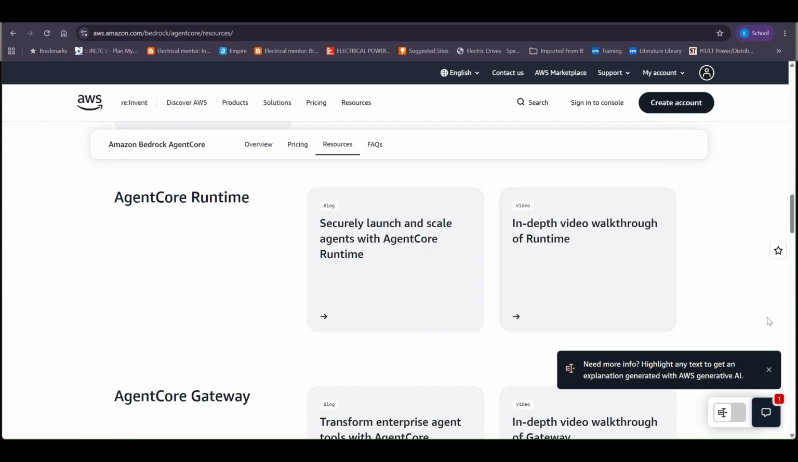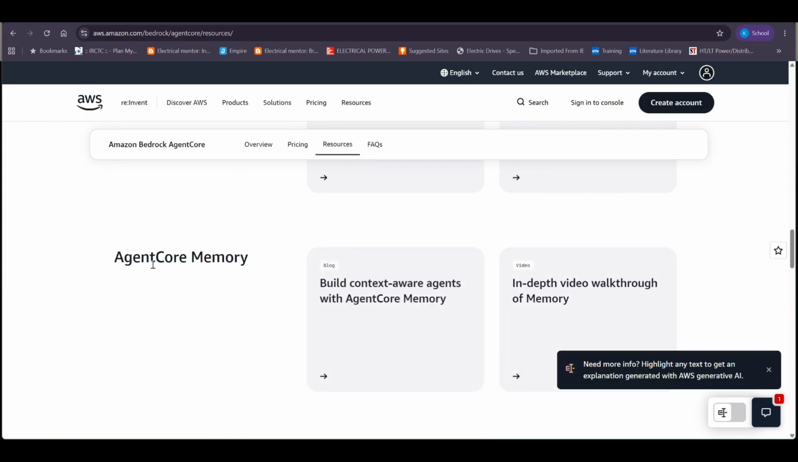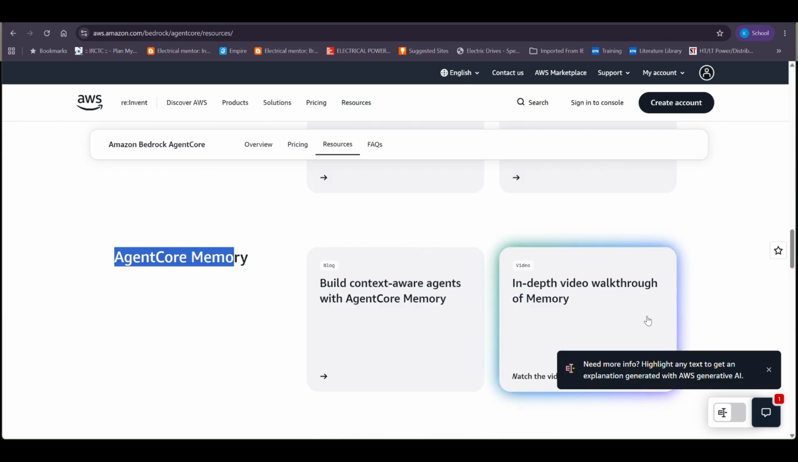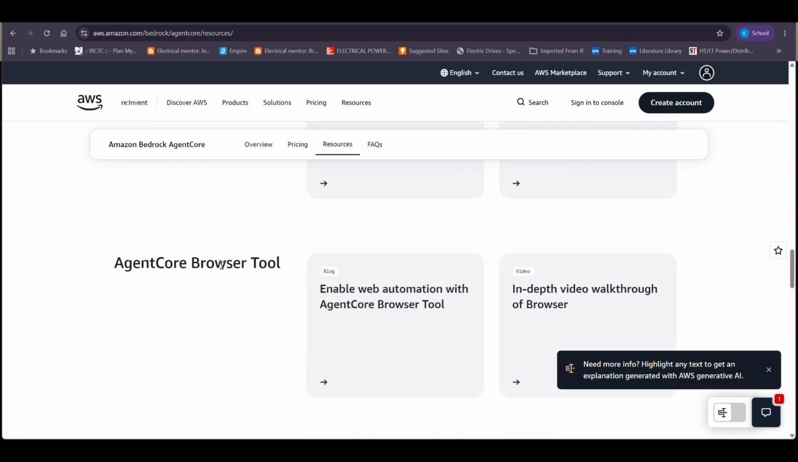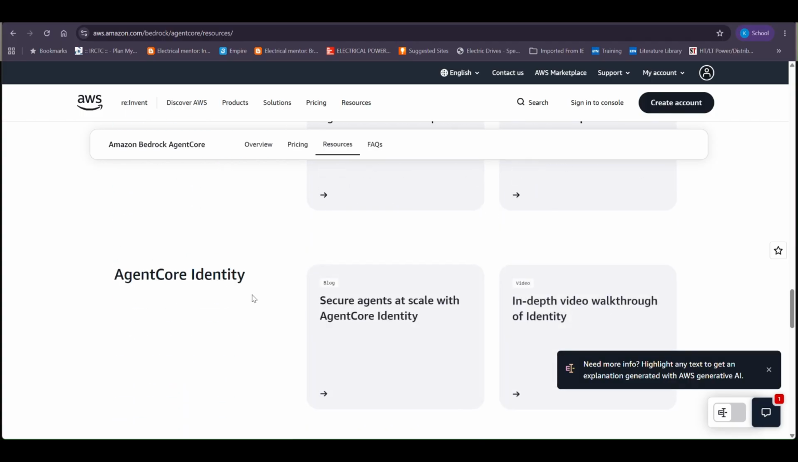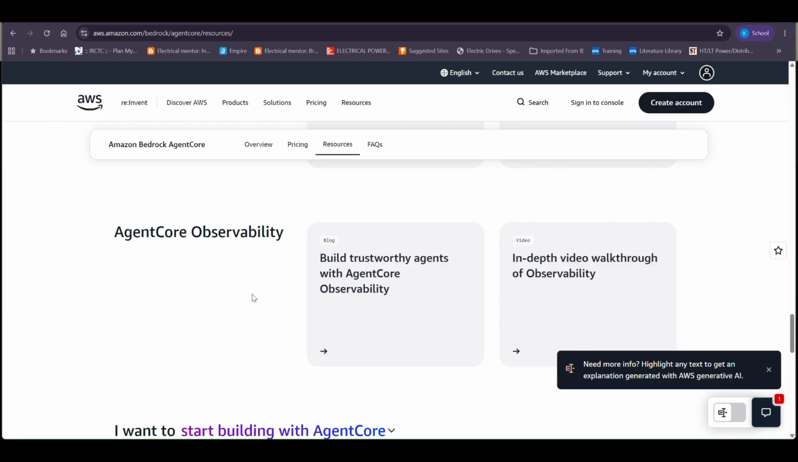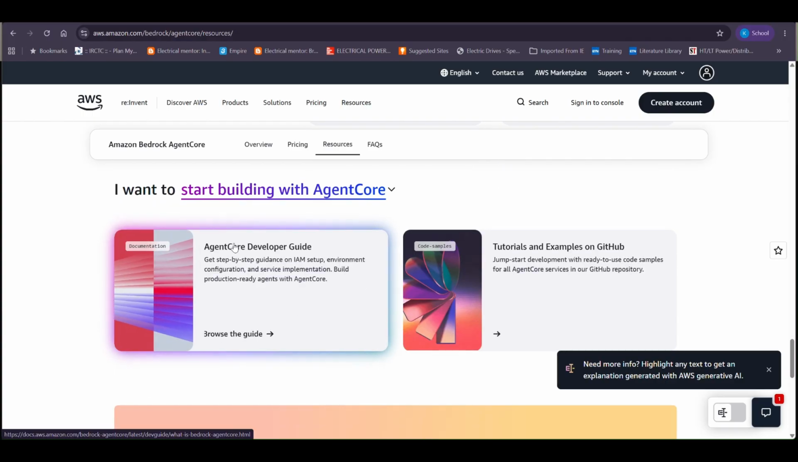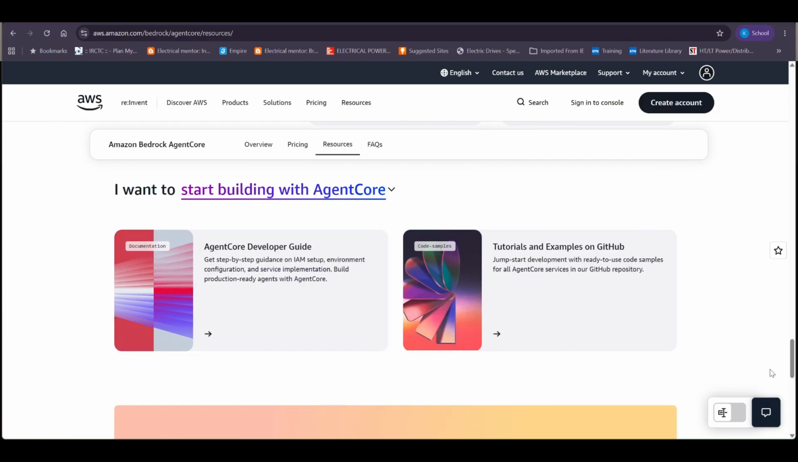Okay, they've completely changed this, but yeah, if you see gateway, then there is memory. They have a browser tool, so you can browse through the internet. There is a code interpreter, where you can write code using an agent and things like that. But this is essentially the same thing.